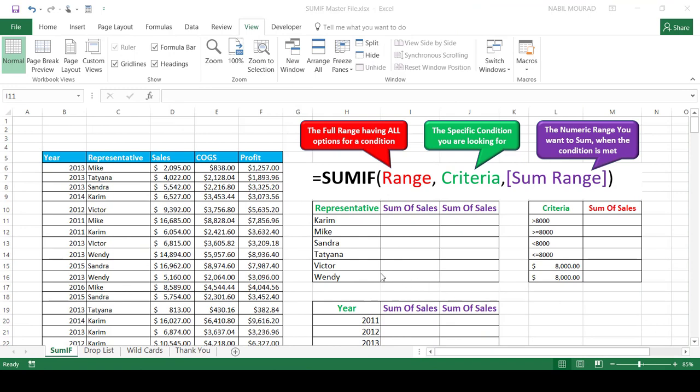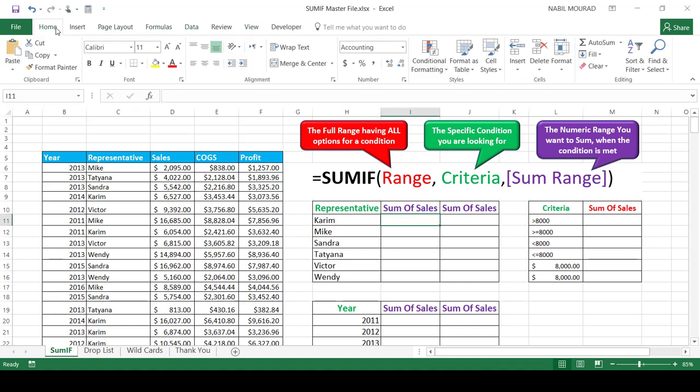In my worksheet, I have a list which shows a year column, in column B, a representative, a sales amount, cost of goods sold, and a profit. If I wish to add up the sales, if I wish to calculate the sum of sales, I would simply go to the Home tab and then select the destination cell and click on Auto Sum. But what if I would like to calculate the sum of sales if the sales rep is Mike?